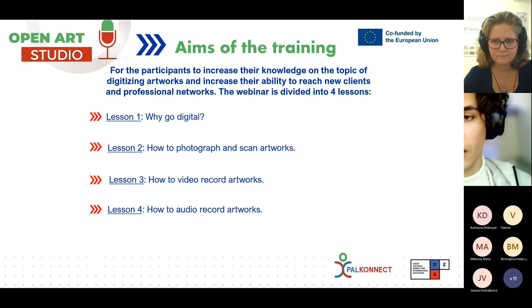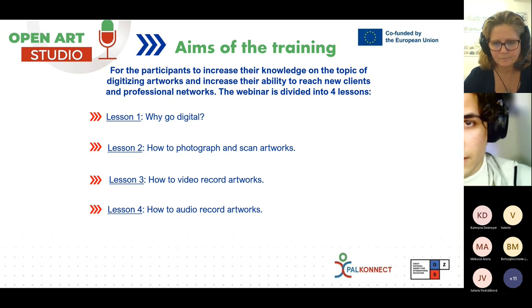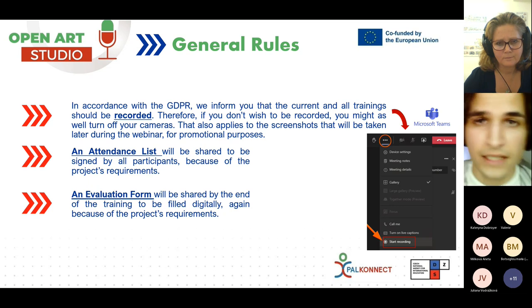Now, the aims of today's session: to offer the participants the opportunity to increase their knowledge on the topic of digitalizing artworks and increase their ability to reach new clients and professional networks. This will be achieved by the division of today's session into four lessons. The first lesson will answer the question, why go digital? The second lesson will present how to photograph and scan artworks. The third lesson, how to video record artworks, with a respective exercise on this topic, and the fourth lesson, how to audio record artworks.